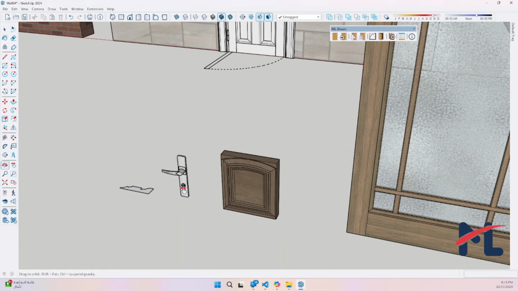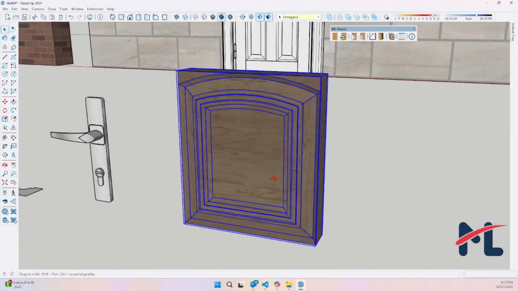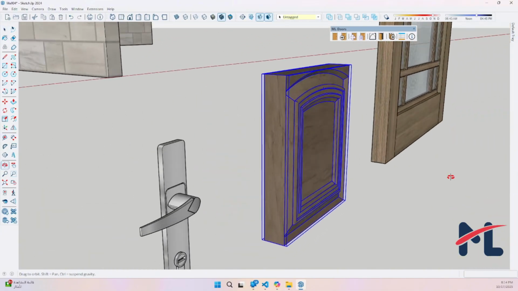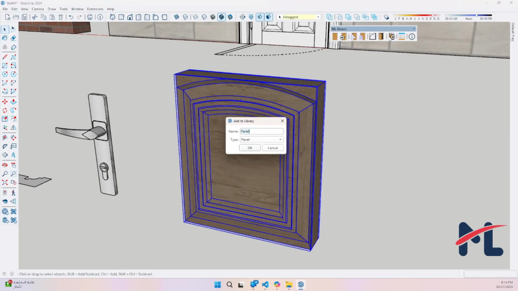Let's quickly add a custom panel. This is a decorative raised panel I modeled with unique carved detail. Select it, click the tool. It detects it as a panel and validation passes. Panels need to be 3D components, not flat curves like profiles. This one qualifies. Name it Carved Victorian Panel, Add to Library.